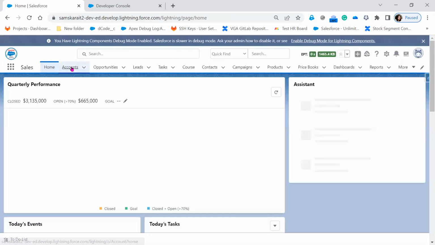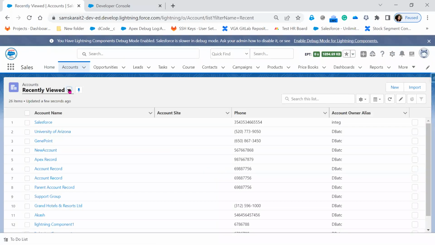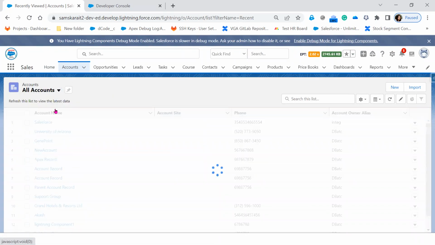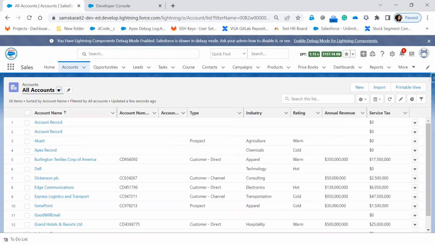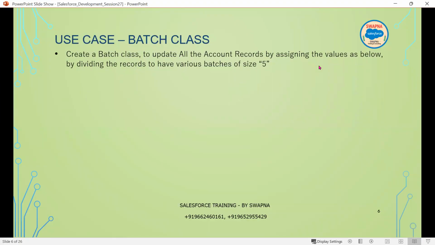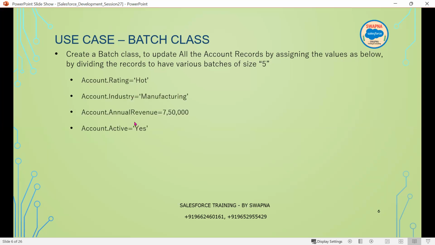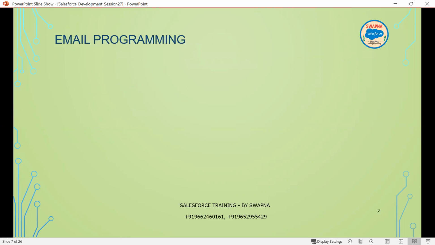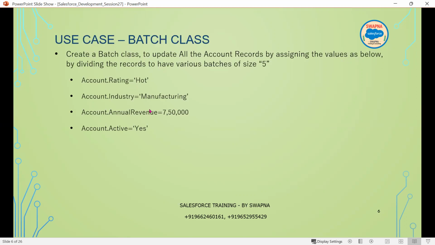If I click on the Account object, I can view how many records there are. I'm selecting All Accounts, and right now there are 39 items. I want to update certain values on all these 39 items, and I'll divide them into batches by mentioning the size. I'll be updating the account rating, industry, annual revenue, and the active status. Active is there.